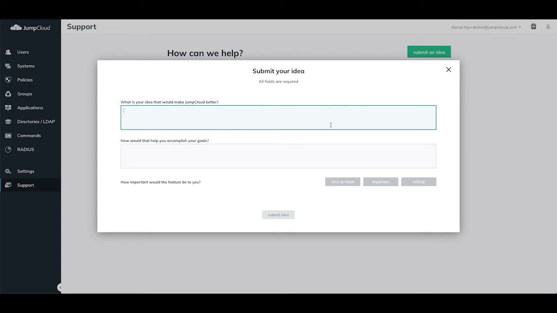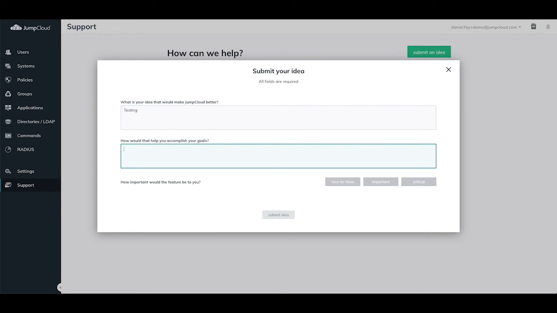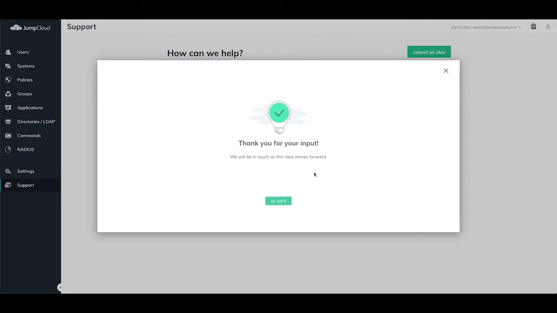You can fill out the top field with a description of your idea and how you would like to see it work within JumpCloud. The following text field can be used to explain either an operational, security, business, or other benefit for you and your business. Lastly, you can set importance by selecting one of the three options below in Submit. Once submitted, this goes to our product team's board and is prioritized based on the request.